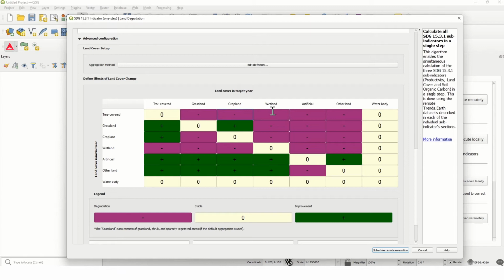So we have the purple color here indicating degradation and also the minus sign. And same for cropland, for wetlands. So a pixel or land that was mapped as tree covered and changed to any other type of land cover class is going to indicate degradation. But this could be easily edited by users just by selecting the cell and then clicking on the plus sign, for instance, and then this relationship is going to change.